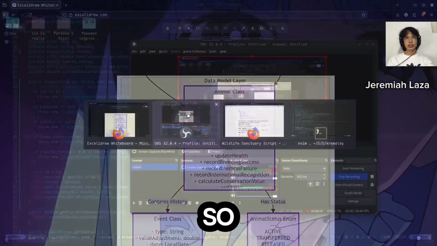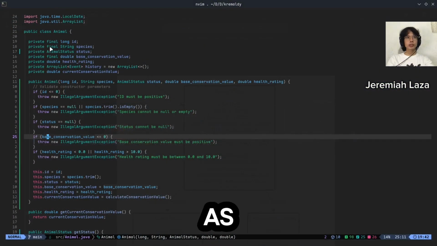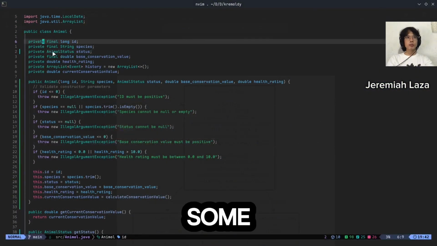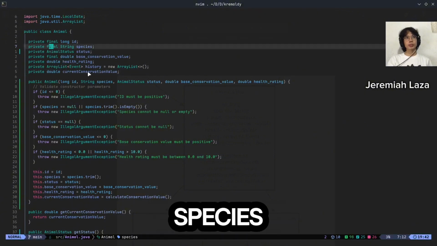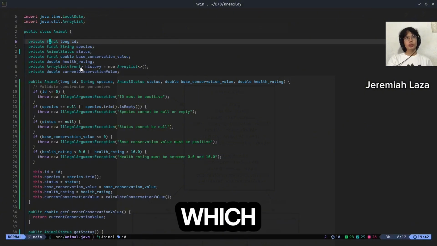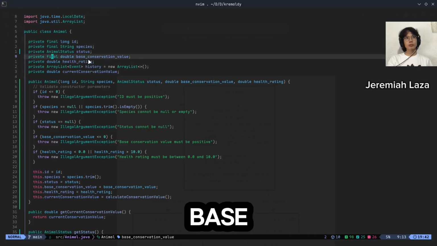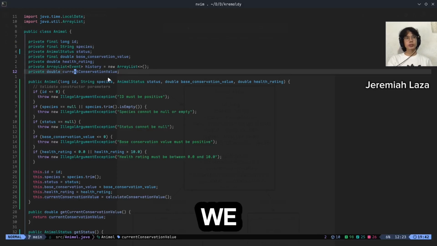Moving to the code, as you can see, some attributes are marked as final, meaning we cannot change them once we set them, such as species and ID, which makes sense. We also have our base conservation value, which cannot be changed once we set it up.